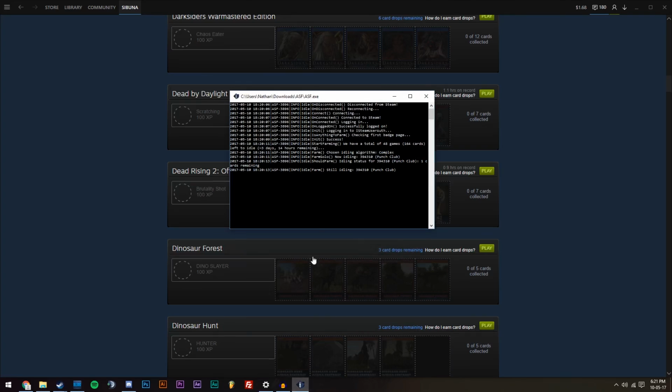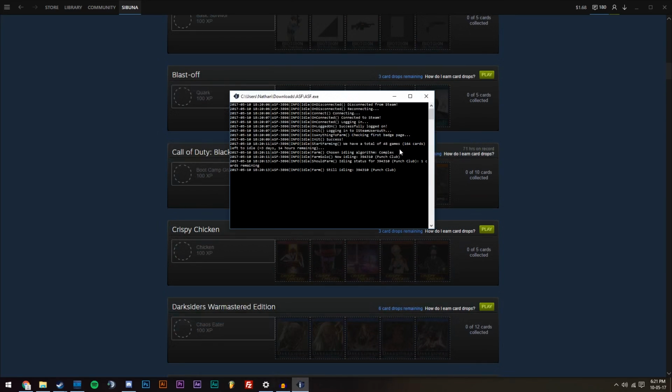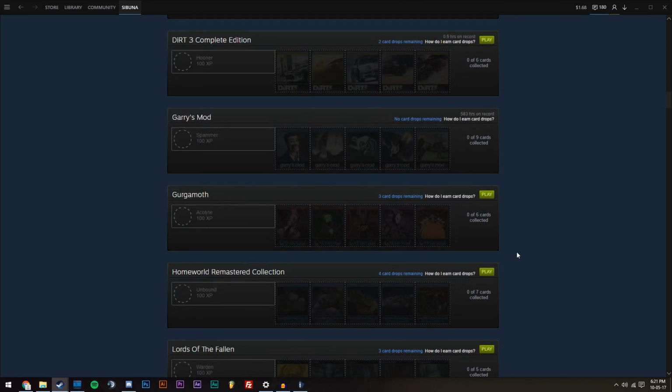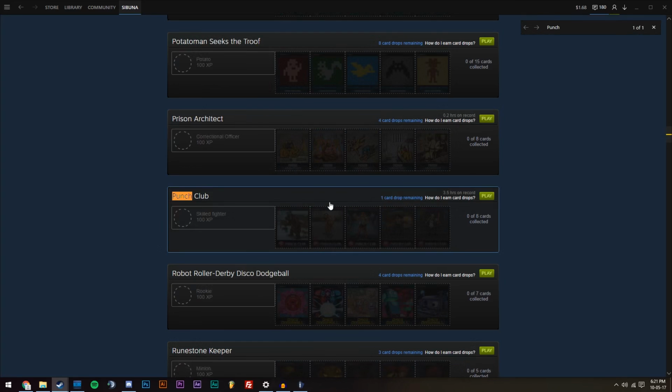So it actually currently says that it will take me 3 days and 14 hours to get all the cards that I have. I have apparently 164 cards. So if I sell those, I can get quite a bit of money in the long run. So if I search for Punch Club, you can see that I've got one card drop for Punch Club, so it's currently idling for that one. And once it's idle for that one, it will move on to the next game.